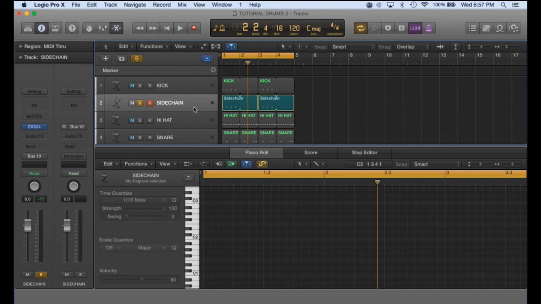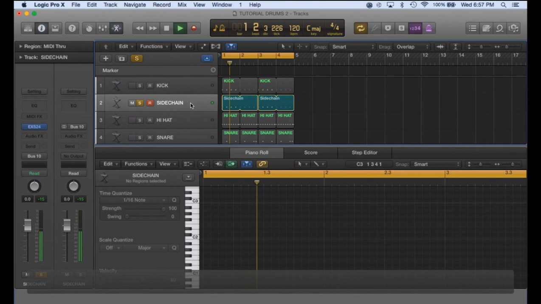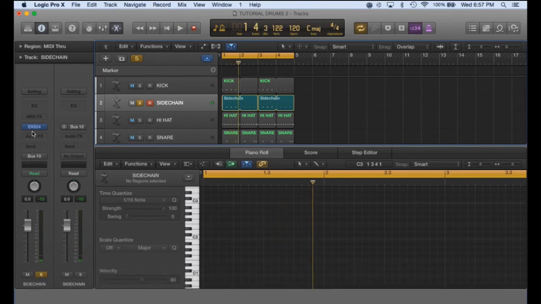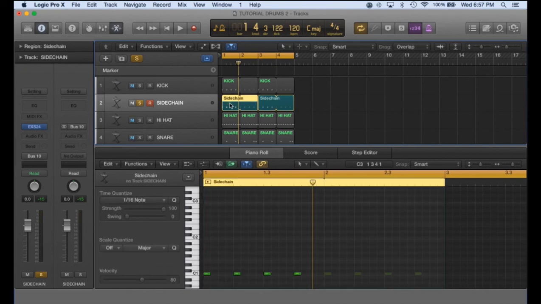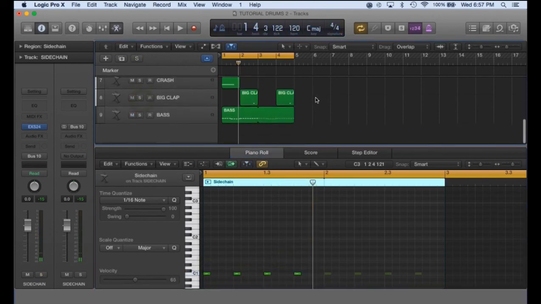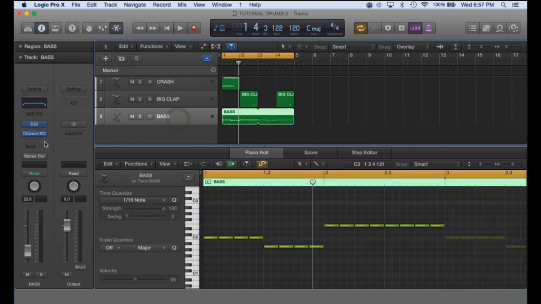So the sound from here, if I hit play, is gone because the sound is going from EXS24 through the bus and into our sidechain aux and then out to nothing. It's not being sent out. So it's existing as only a trigger, but the information is still there. If I click this, the MIDI notes are still here, but nothing will be playing. So now all you have to do is go down to your bass and let's add a compressor.